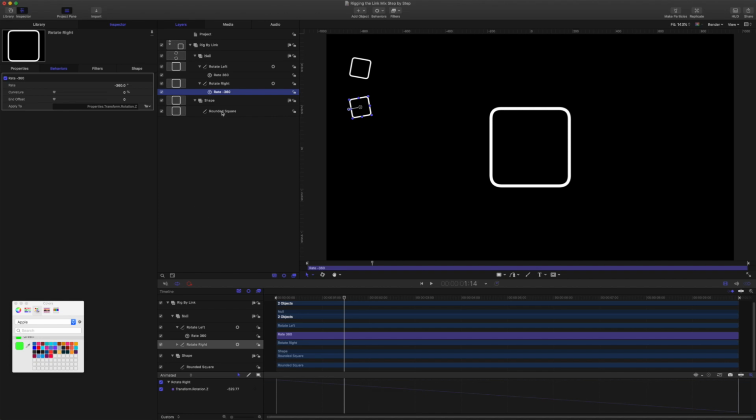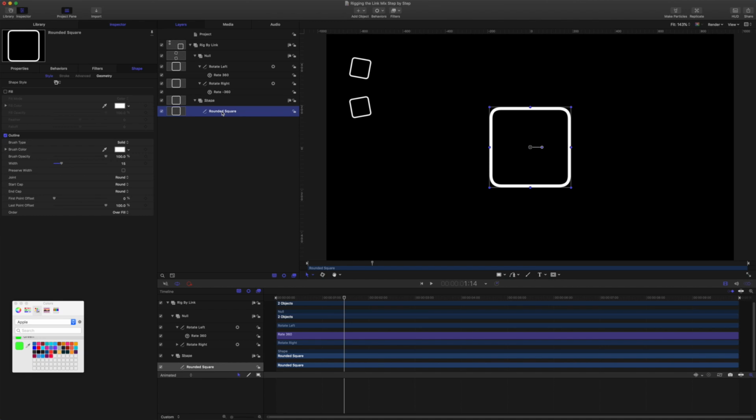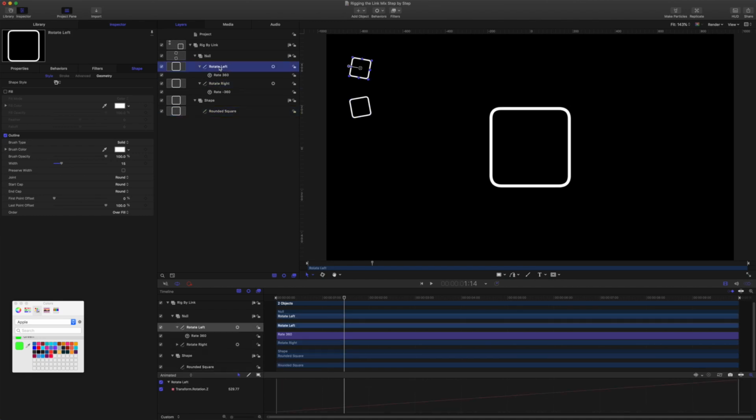Anyway, so I've got my rounded square here. I've got these two objects, call them null objects. And by the way, these don't have to be the same shape as this shape. Could be squares, rectangles, it could be just a group. It's the parameters that are important. So in this case, that important parameter is rotation.